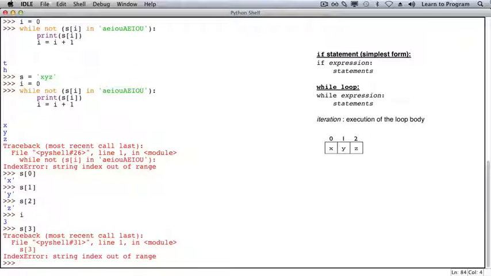We haven't specified when to stop examining the characters of s, and so we've hit the end of the string and have tried to access an index that does not exist. To prevent this, we need to add a second part to our Boolean condition, which is to check that i is within the bounds of the string to make sure that it is less than the length.